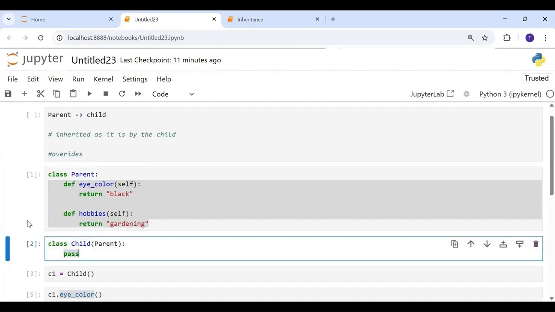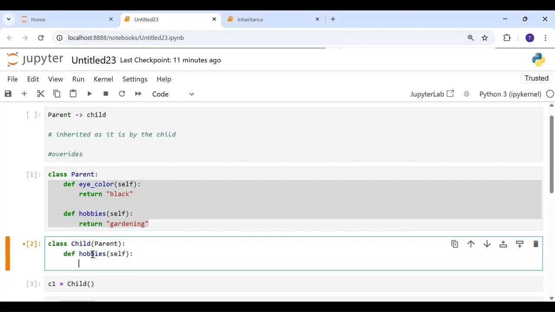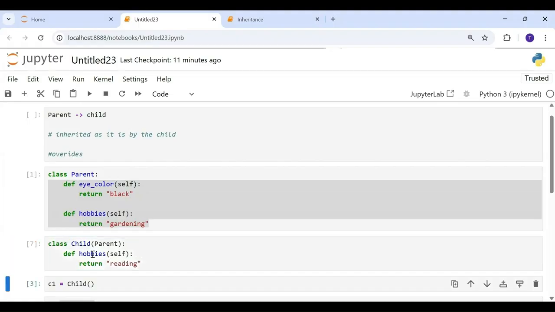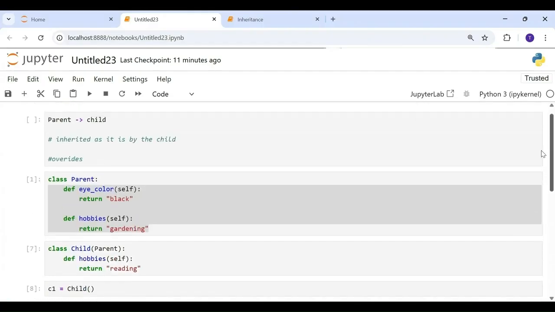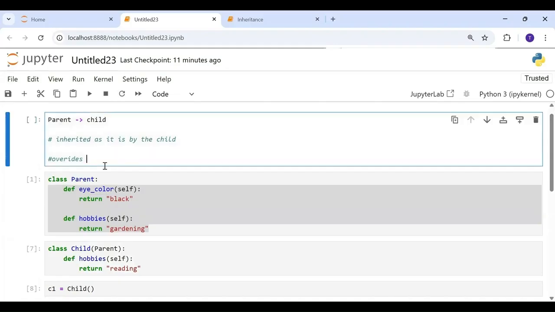So how do we override the behavior of the parent class? We can create the function with the same name, hobbies, in the child class. Then from here, we can return reading. So now this is returning us reading. We can inherit as it is or we can override the existing.